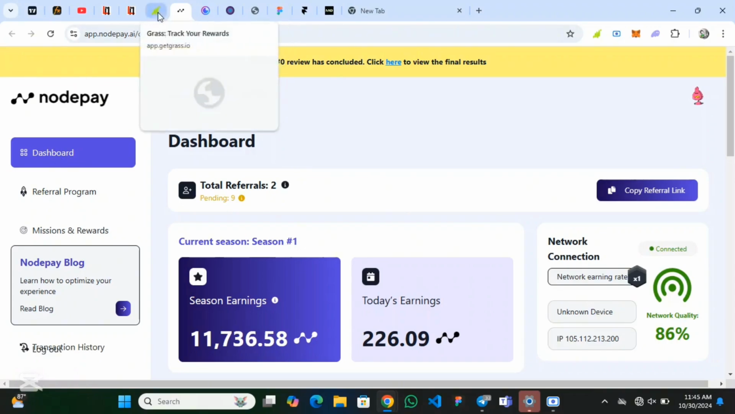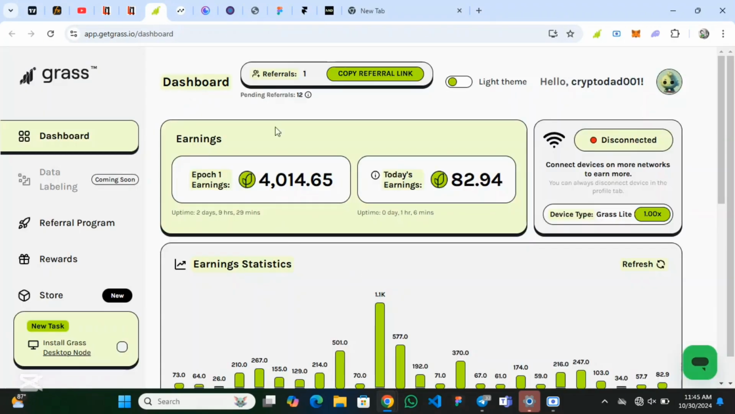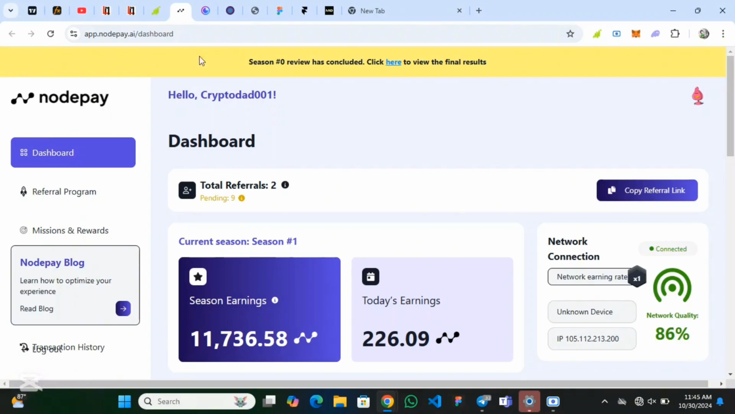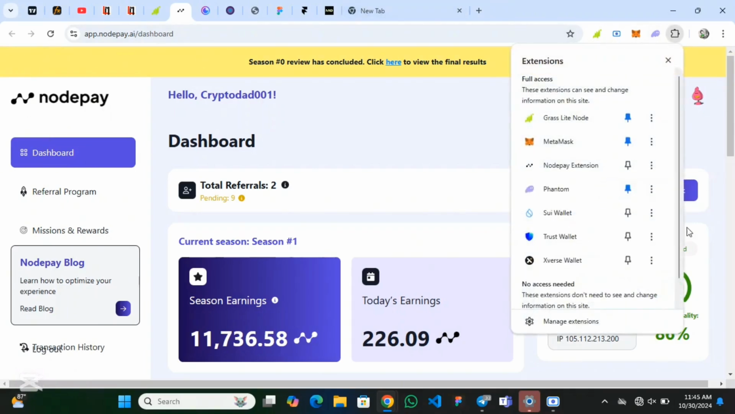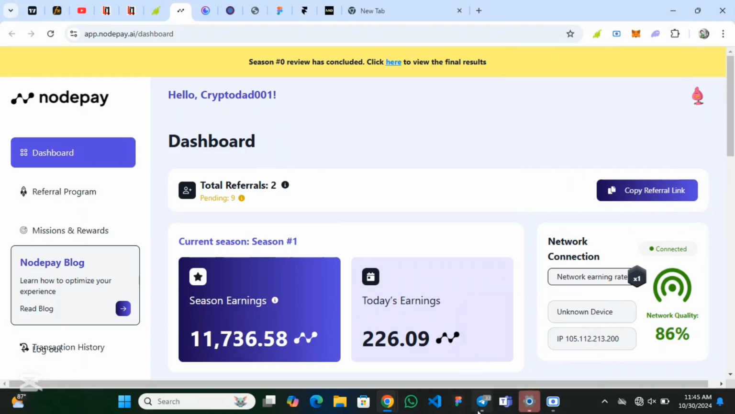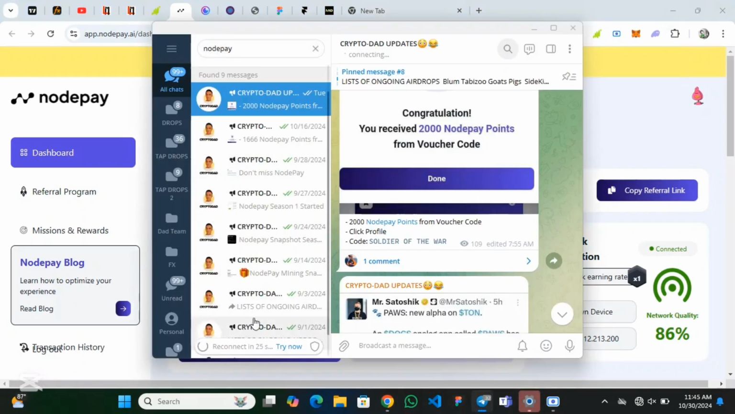So as we all know, the Nodepay airdrop is just like the Grass airdrop, and for this particular project, we have to install the Nodepay extension. You see it here, I already installed the extension. I'll be dropping a link to get started in this video description.